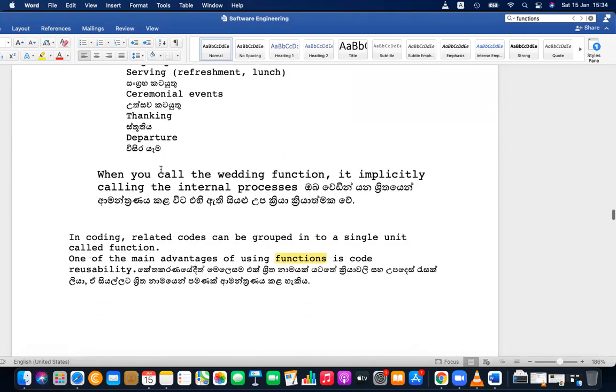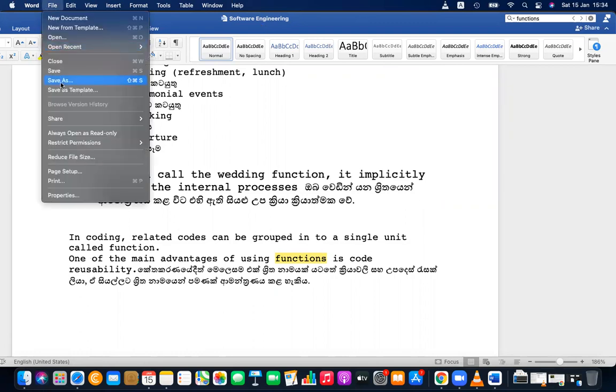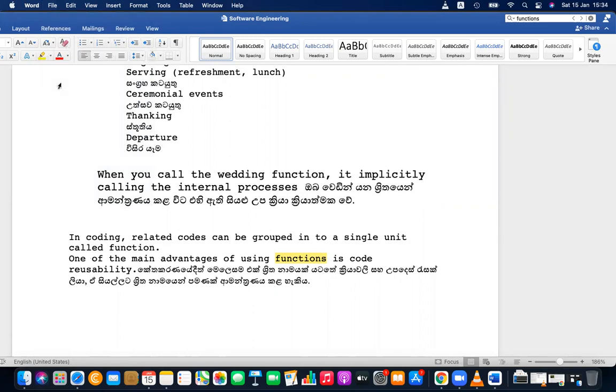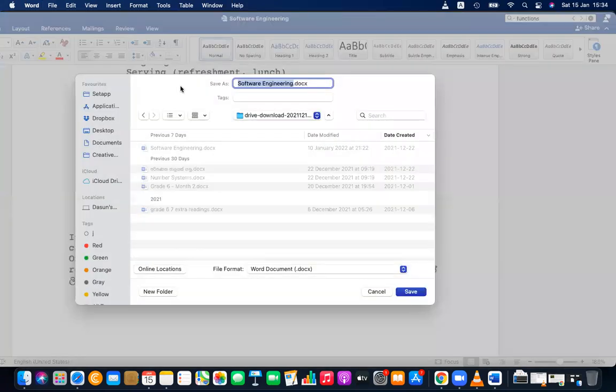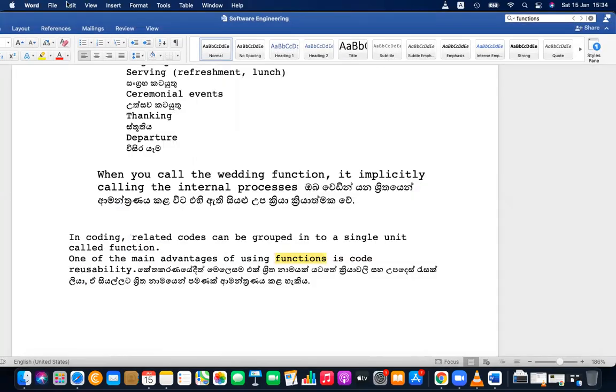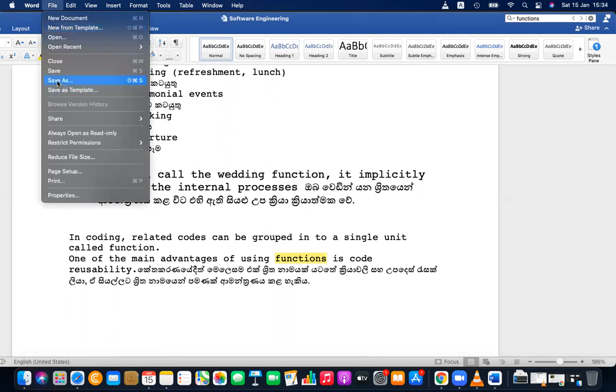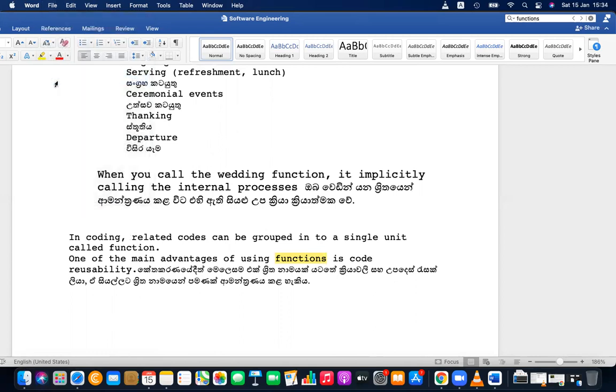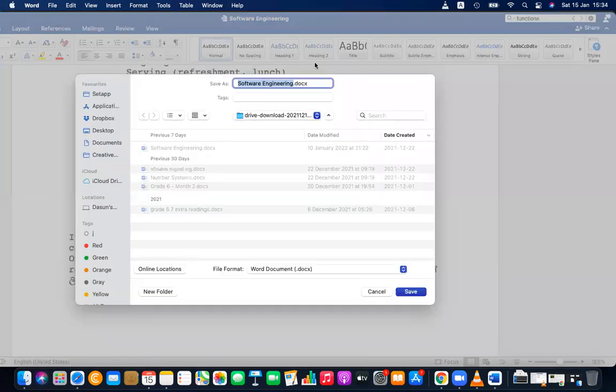Similar to that, in functions, the related coding is grouped together. Let's say you want to save a file. Saving a file is a function in programming. In computing, saving is a function. But saving a file has a lot of sub-activities, right? When you save, what will happen? You have to select from the file menu, then Save As. When you select Save As and click that, a dialog box appears, and that is called the Save As dialog box.